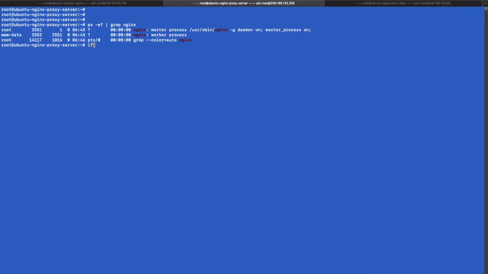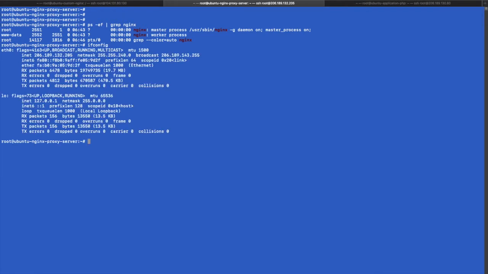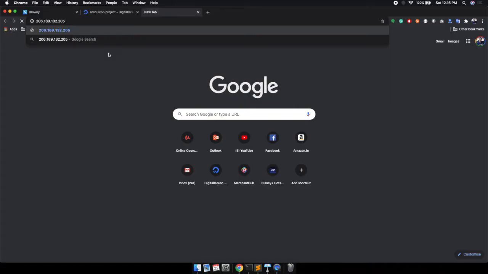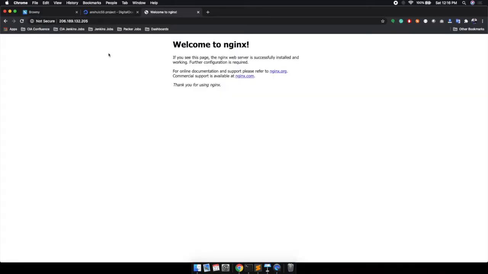Let's find out the IP using the command ifconfig. And you can see here is my IP. So I will copy the IP, go to the browser, paste the IP and hit enter. And you can see we are landing on the default nginx web page.